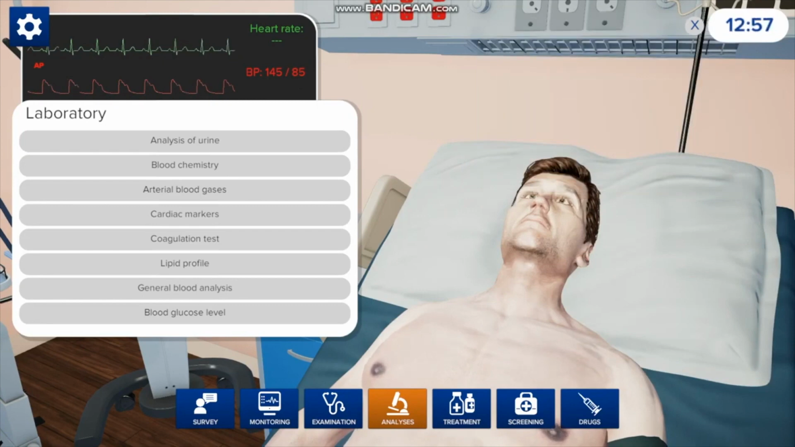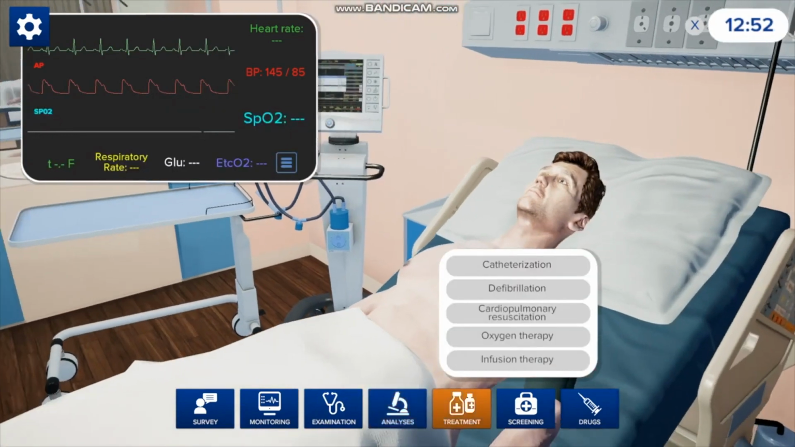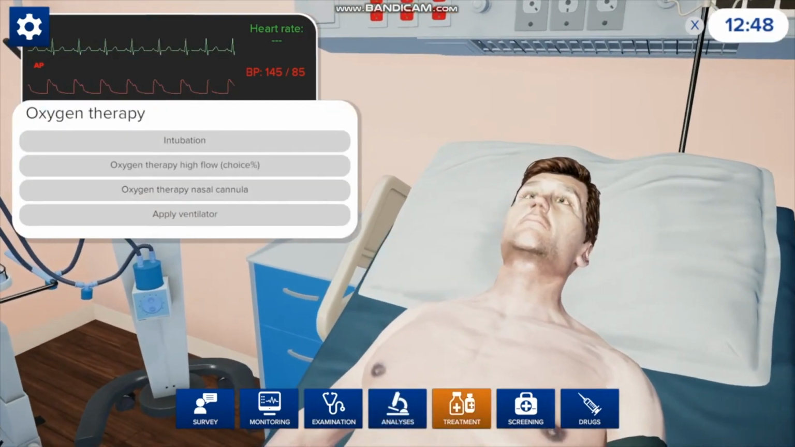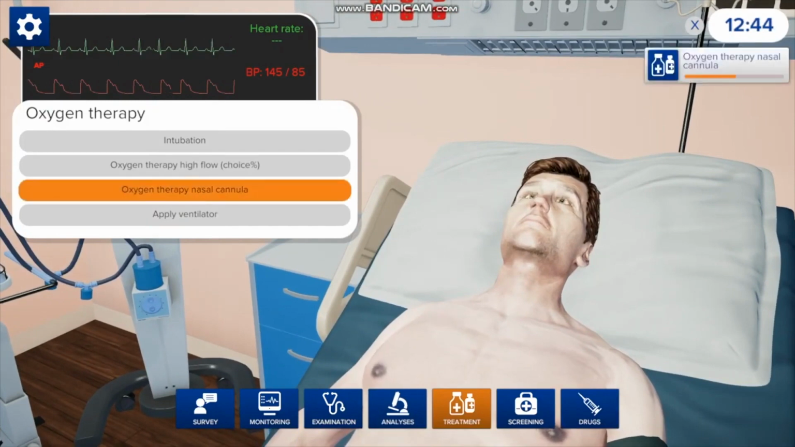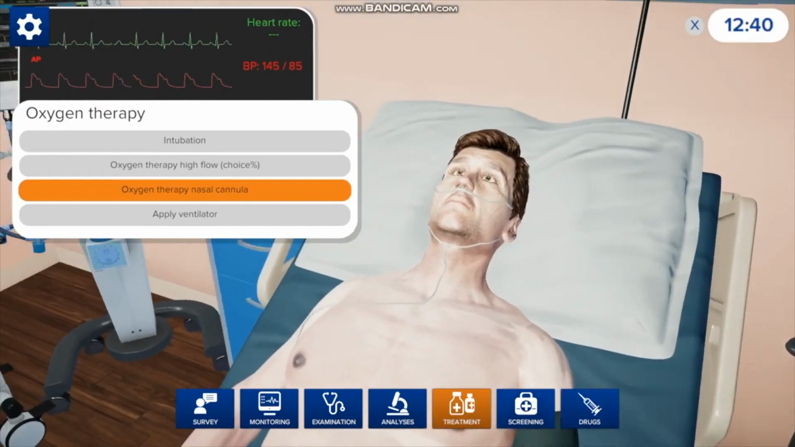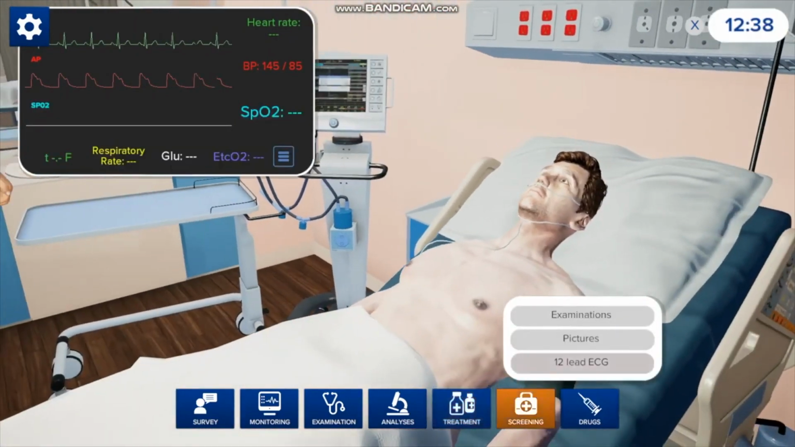So once you find all of that and choose whichever labs you want, you can go to treatment. So there's defibrillation, oxygen therapy. So if you've got trouble breathing, you can go straight over here to oxygen therapy and click nasal cannula to help him out. And then it pops up. So once you go to screening, you can also look for pictures or ultrasounds or a 12-lead ECG.